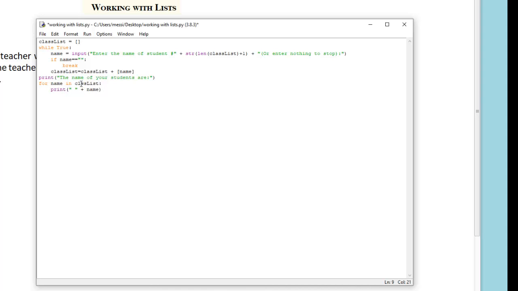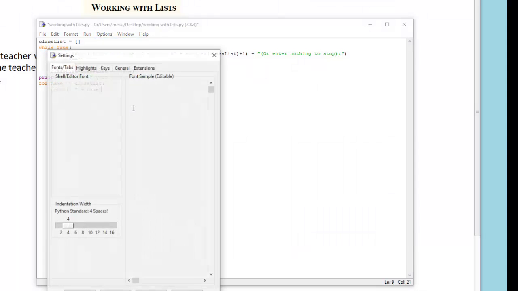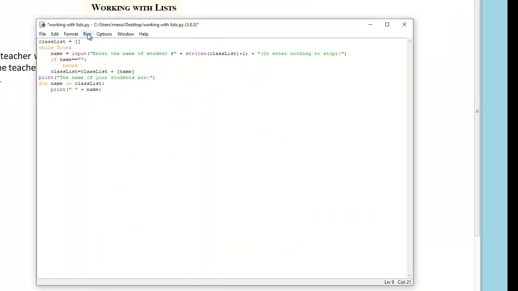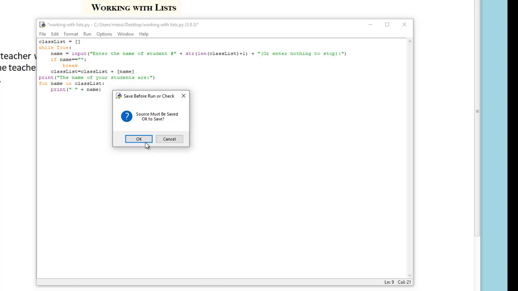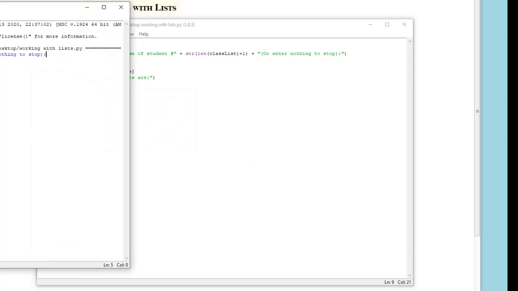So that means what? It's going to go to the class list, take the first one, print it. After that, make a loop. Second one, print it. Third one, print it. Fourth one, print it, and so on. So let's see if this is going to work as we want. So if I run it, I'm going to click OK to save it.